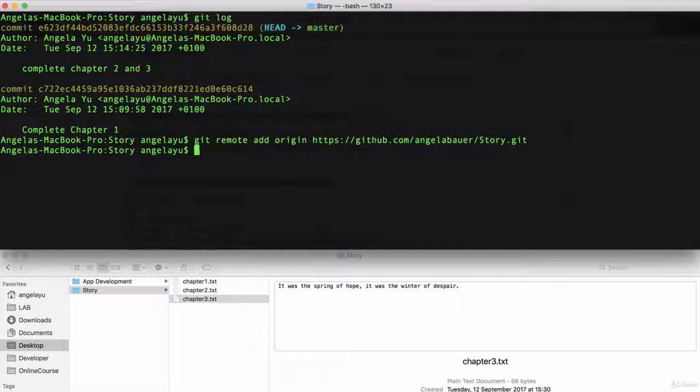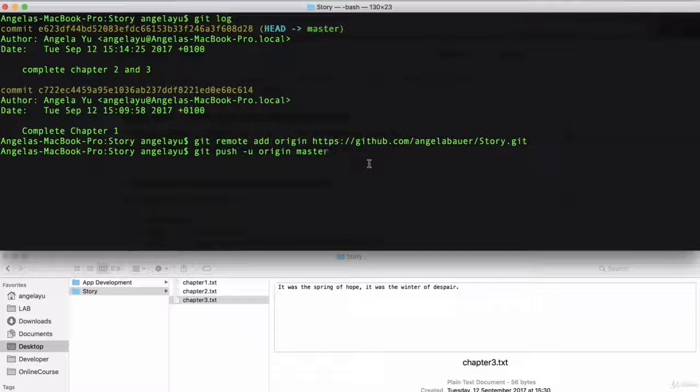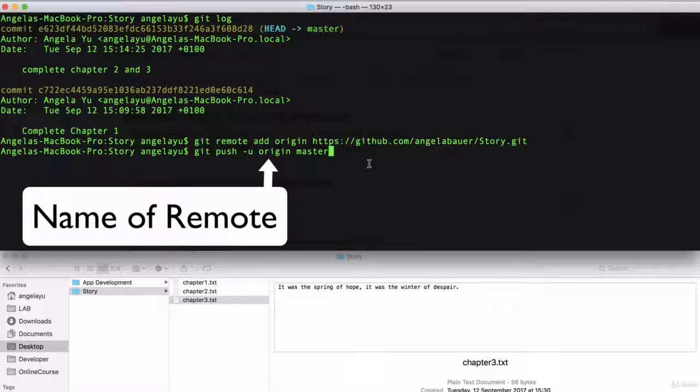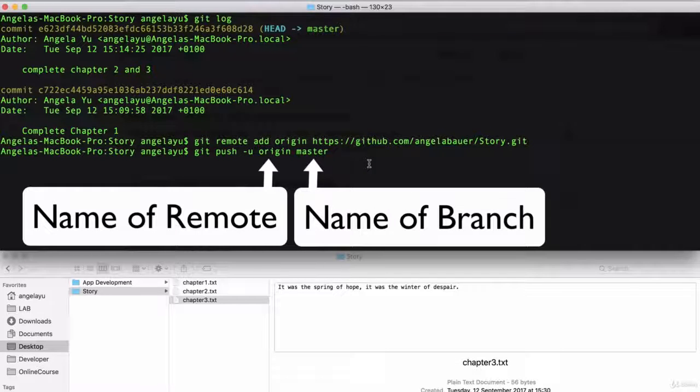And now that the remote is created, we can push our local repository onto our remote repository, which is called origin. So we're going to say git push -u origin master. What this line of code does is push your local repository to the remote repository, using the -u flag, or option, which basically links up your remote and your local repositories. Then we're going to push it to the remote called origin, and to the branch called master.